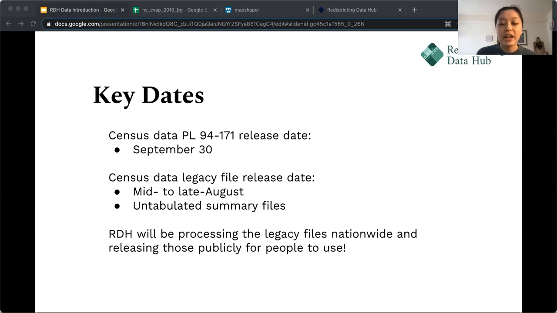I think this is really cool because the Census Bureau has determined that states should be given the opportunity to use any outside vendors to process these legacy format summary files. If the states didn't have the capacity to tabulate the data on their own, we realize that individual folks might not have access to outside vendors in order to process this. So we will be doing that on our end and making that publicly accessible.